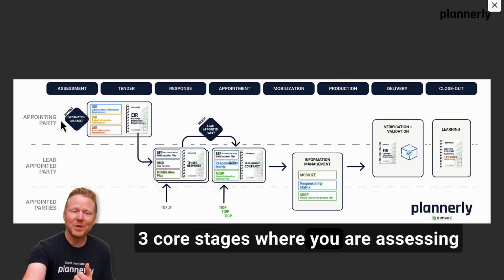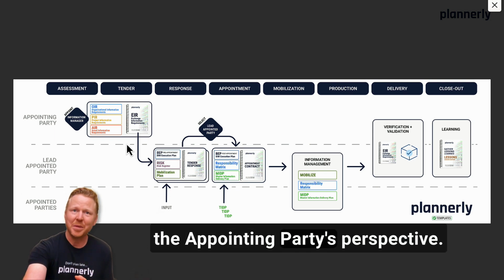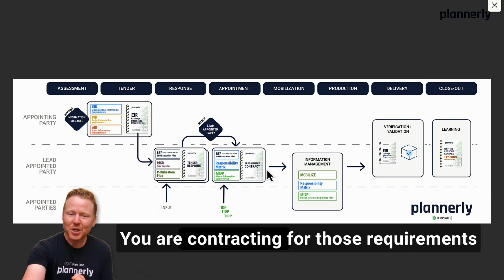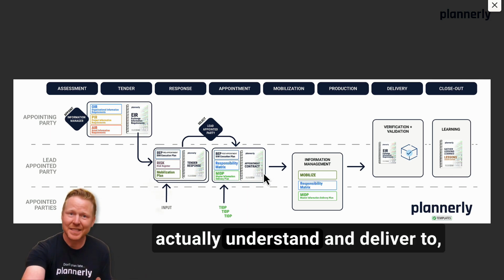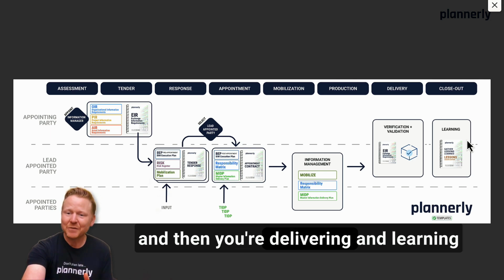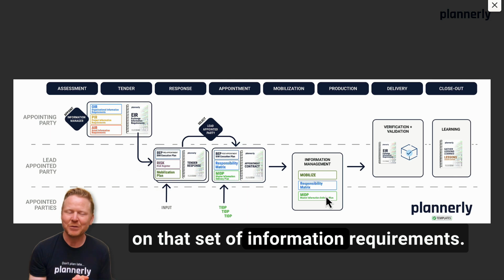There are 3 core stages where you are assessing what is required from the owner's or the appointing party's perspective. You are contracting for those requirements in a detailed form that people can actually understand and deliver to. And then you're delivering and learning from, and continually iterating on, that set of information requirements.